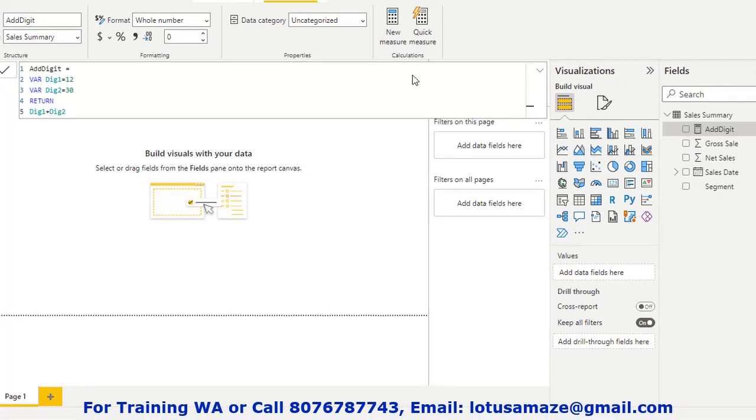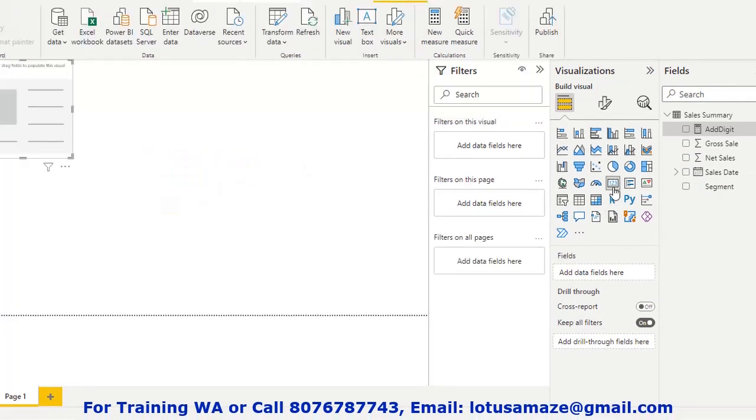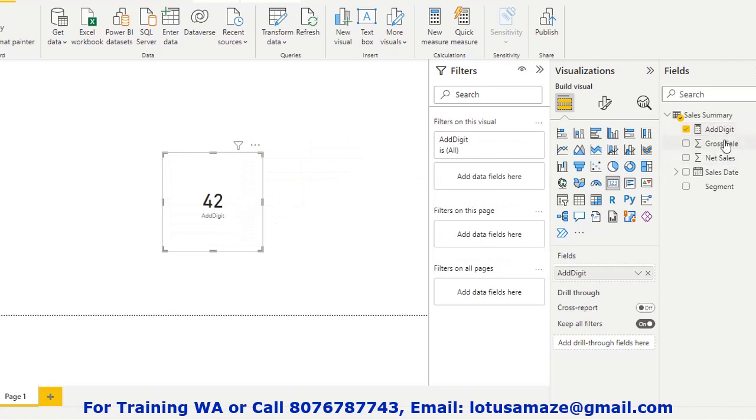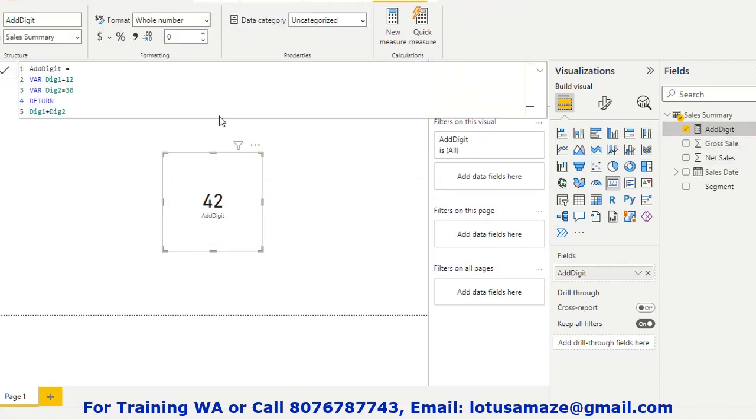Now we take a card and drag and drop this measure. Now if we check, we have the value 42. So this is the basics of how to declare the variable and how to assign the value, then how to consume this value, and how to consume that variable in a measure. You can declare multiple variables with multiple values.